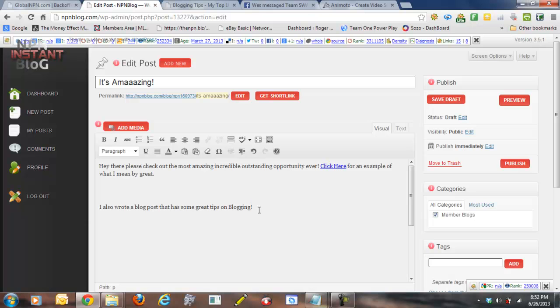you can link to another blog post on your blog, which is great for SEO purposes. As a matter of fact, I would suggest you do that for SEO purposes. That's one of the great things that you can use to boost your rankings and stuff like that. But also, you want to keep that congruent. So see what I wrote here. I also wrote a blog post that has some great tips on blogging.